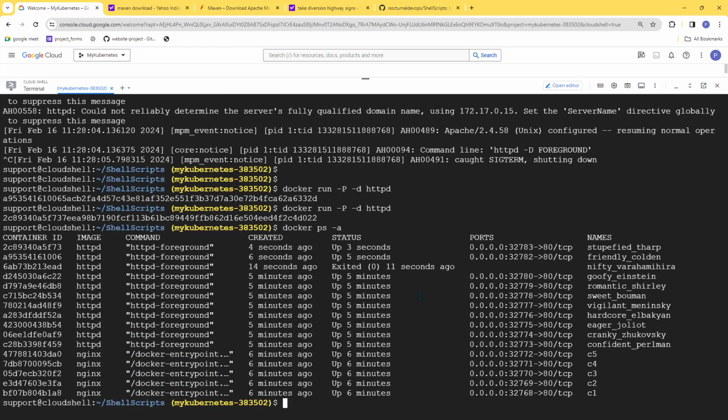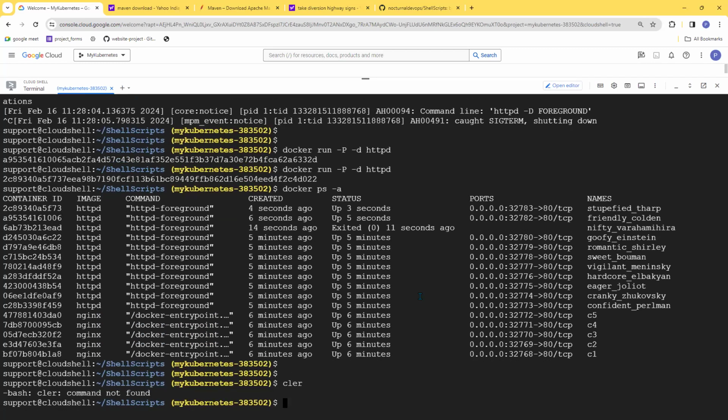Now, to print only Nginx, or to print only HTTPD, what do we do? We go with the grep command. docker ps -a, and then what do you do? Add the grep command and say Nginx. Why am I getting no response? All the Nginx ones should be displayed, right? Why am I not getting any response?